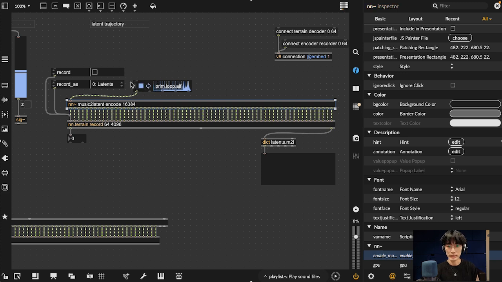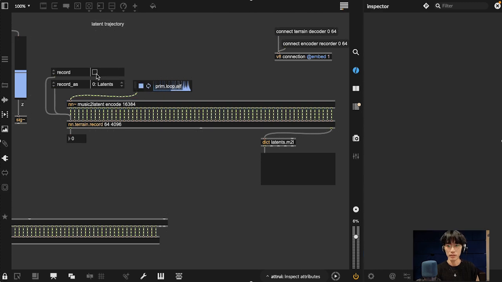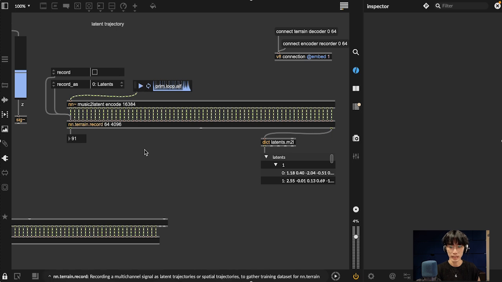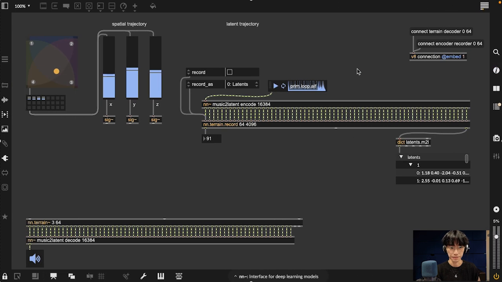So now we can start playing the sample, and I will wait and start recording. I'll wait for it to record an entire loop. Good, so now we see that we have 91 latent vectors. And now we can move on to record our spatial trajectory.